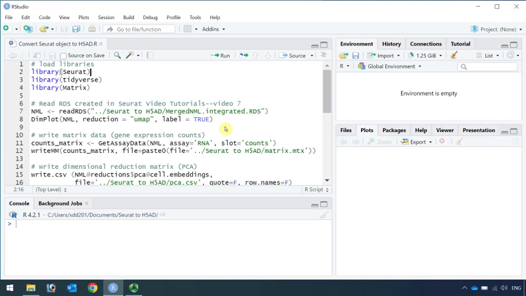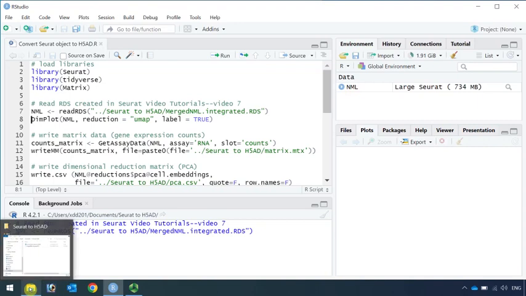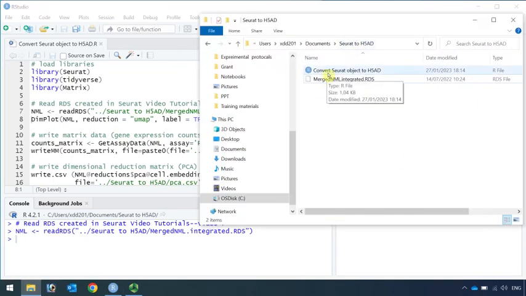So I'm going to use a Seurat object we created in my Seurat video tutorials video 7. In this tutorial, we performed the integration for three single cell RNA sequencing datasets for healthy human lung. So we can read this Seurat object into R. You can see we named this Seurat object as NML. If you have a look at my folder, here I have my R scripts and also the Seurat object. Later when we run the R scripts, we will save the files in this folder.